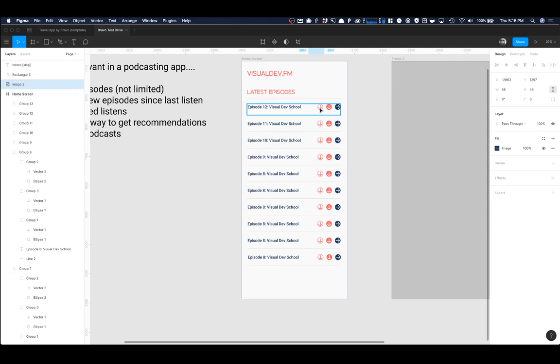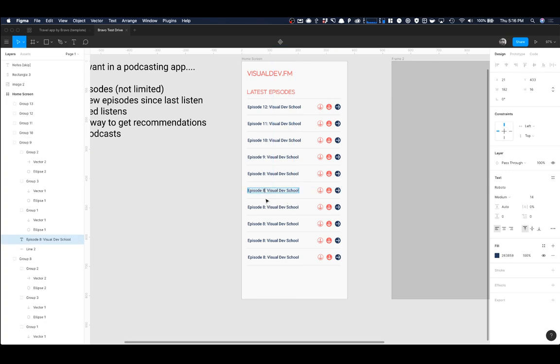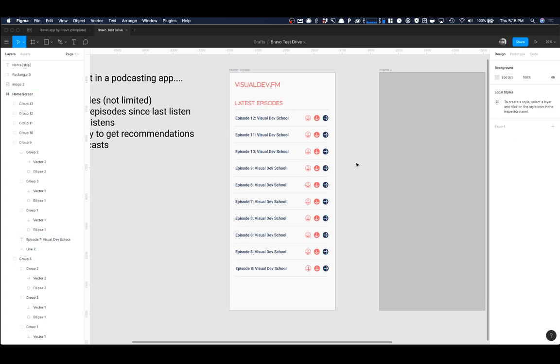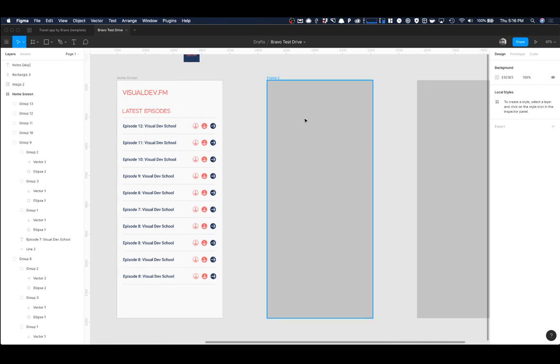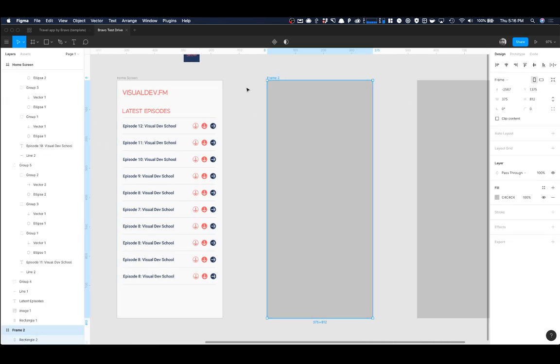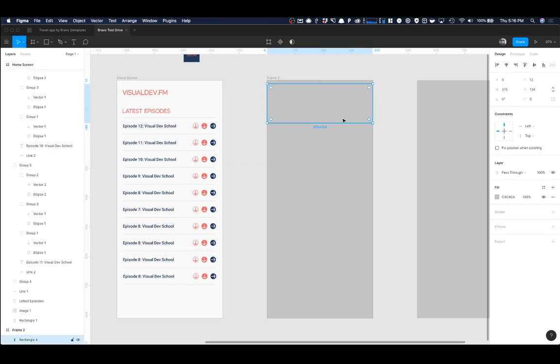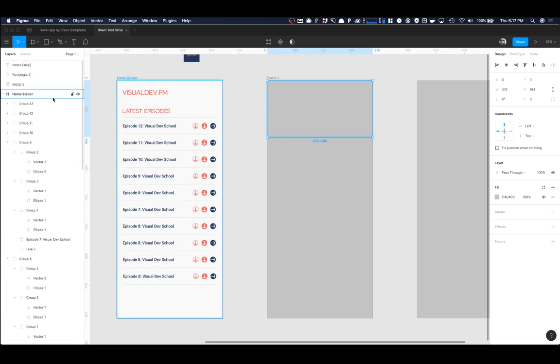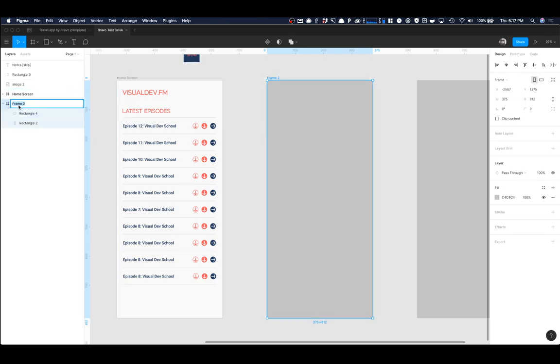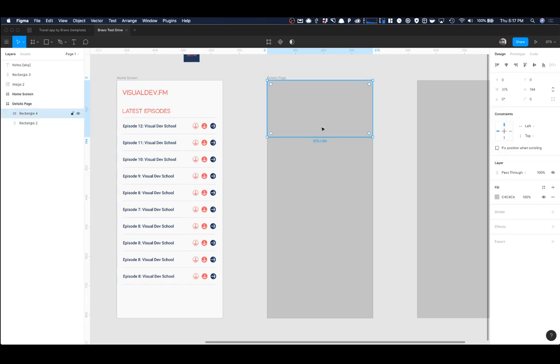But, so now we have some of these. We could go through episode 7 and we could update all of these. But just to see how this works, what I want to do is come over here and put in another piece here, and this would be the details page. So on frame 2, let's just go ahead and close this up. Frame 2, we'll call this details page. Boom.